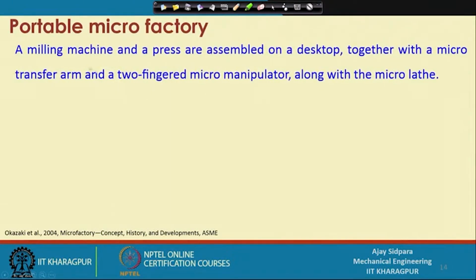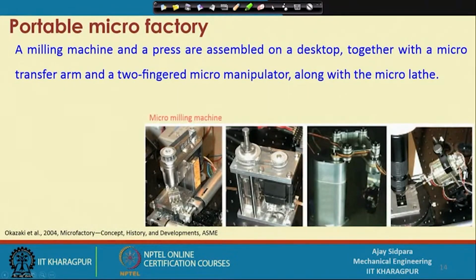Portable micro factory, because in a micro factory we are using different machines in a very small group, so that you can get different products in terms of different processing parameters. So, here what is there? There is a micro milling machine, a micro press, and a transfer arm. Suppose you are doing some machining at these two locations and then you want to transfer that to another location, then you can use the transfer arm there.